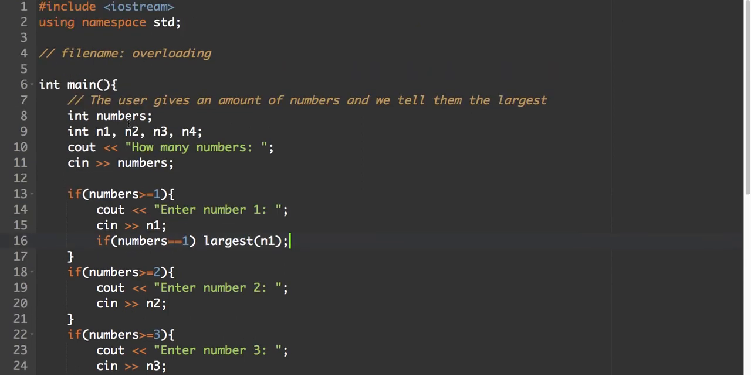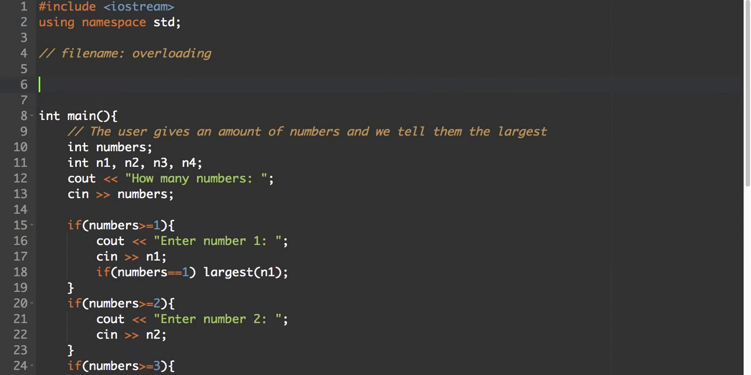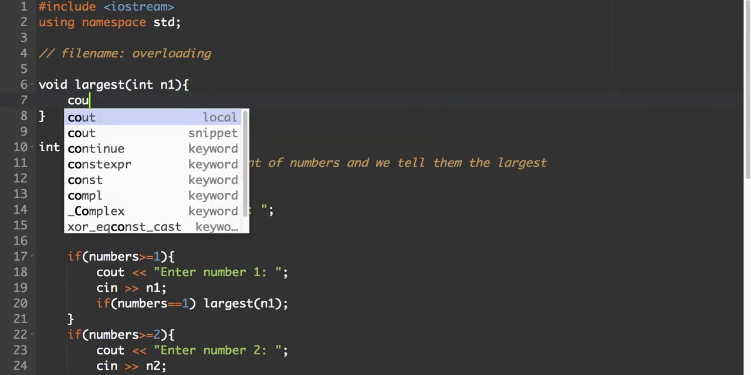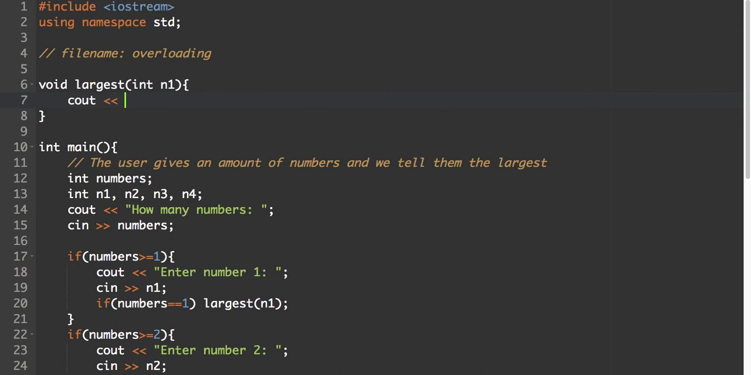So go up to the top, void largest, and now we're only receiving one value, N1. And now we don't have to do any work here. This is the easy one. So largest is N1, and we'll put an endl here. There we go. That's taken care of. So what I can do is I can run the program.